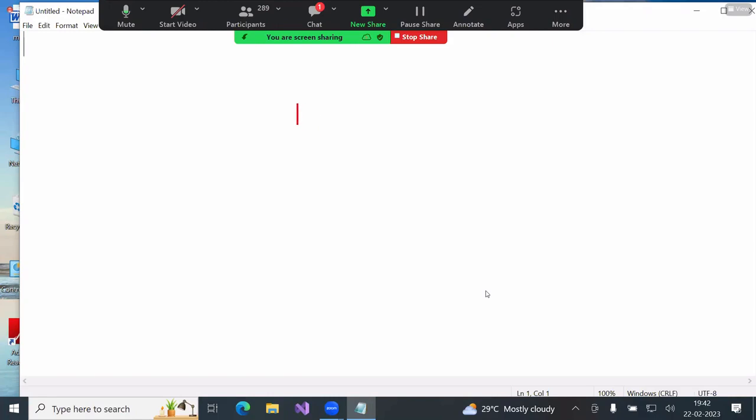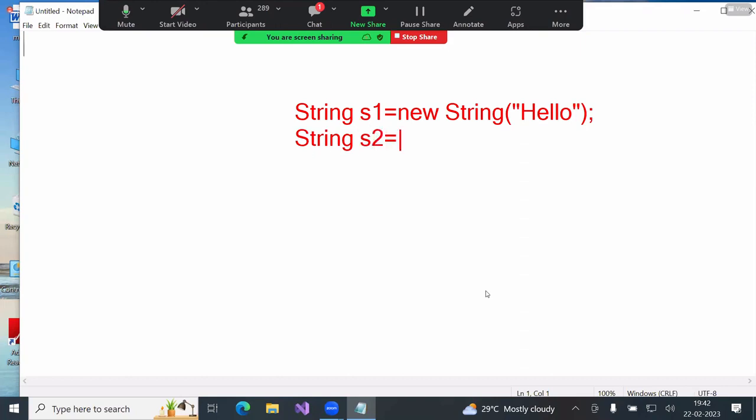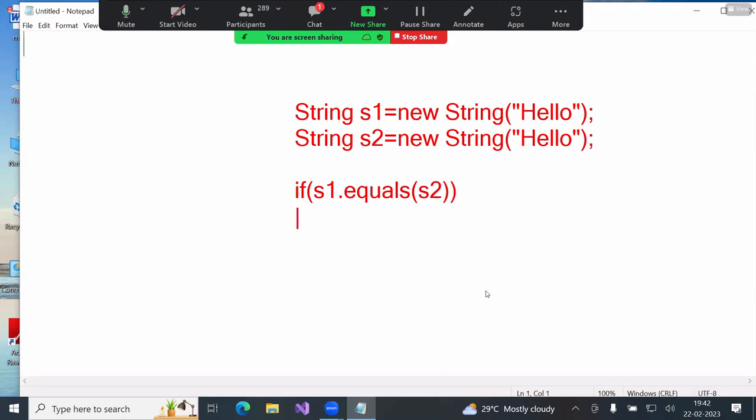Say string s1 equal to new string hello. If I write string s2 equal to new string hello. Now if s1 dot equals s2, now here if I write, suppose, otherwise just a boolean.